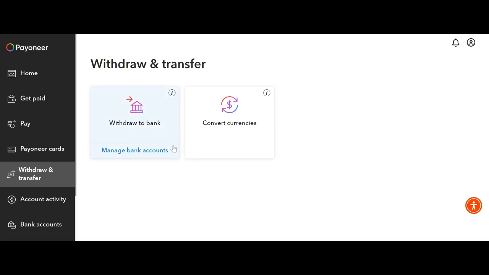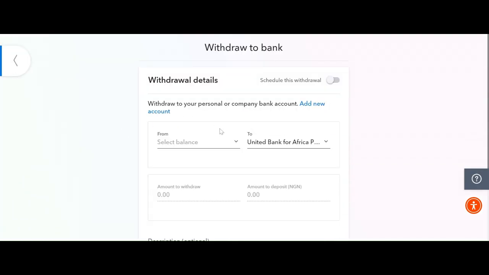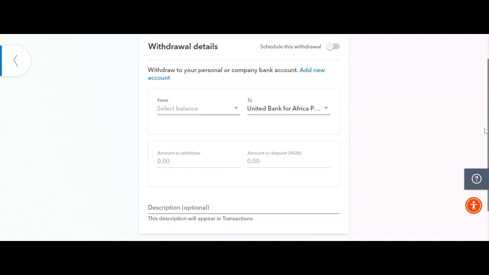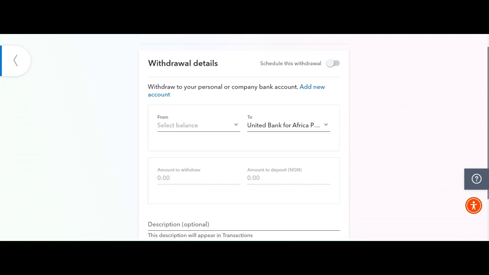After that, it takes you to two options: withdraw to your bank account, and convert currency. Then you click on withdraw to bank. Then as you can see, it will bring out the withdraw to bank, as in the local bank. It will bring everything down here.